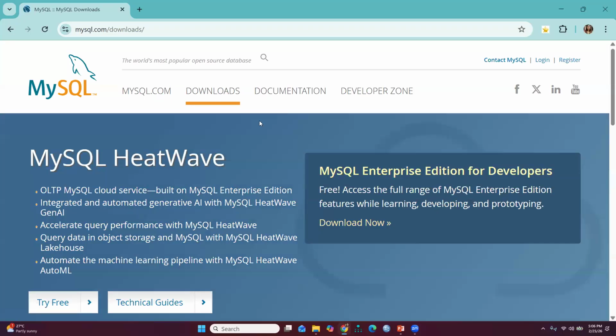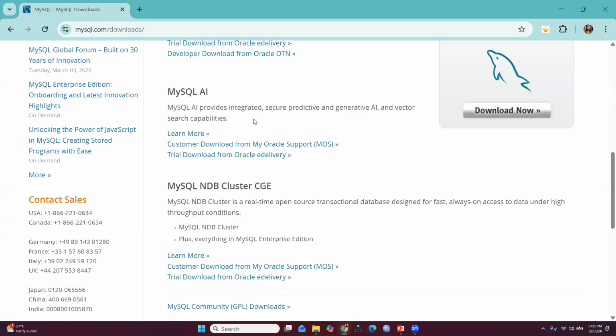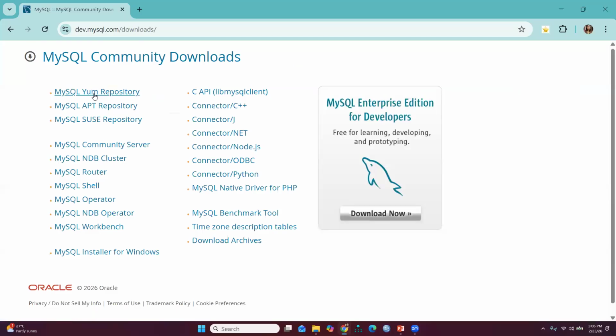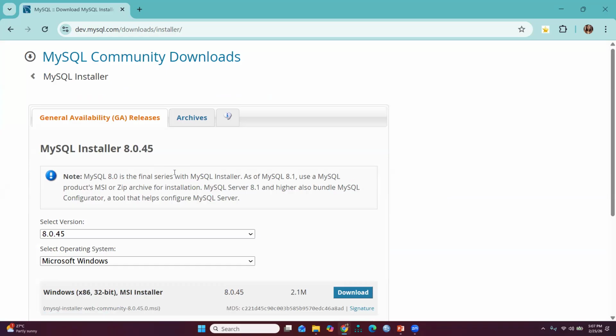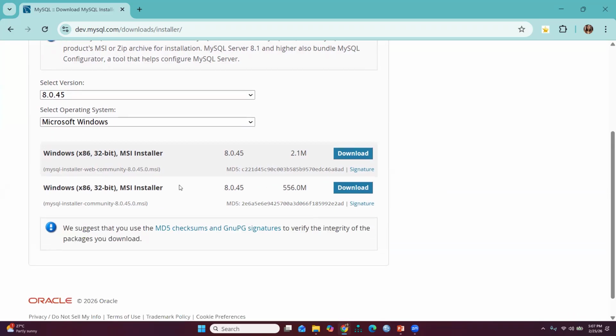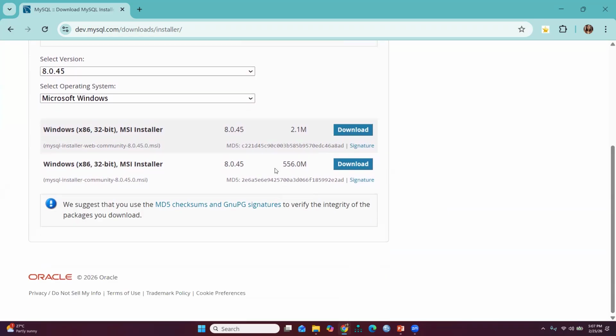Simply click here on downloads, and in downloads we will scroll down to MySQL Community GPL downloads. Simply click here. The moment you click here, this is the MySQL Installer for Windows. Simply we have to click it because we are going to install for Windows. It's MySQL Installer 8.0, and now we can see Microsoft Windows. Here it depends upon your system. It is 32-bit or 64-bit MSI installer, and you can check it as per your requirement.